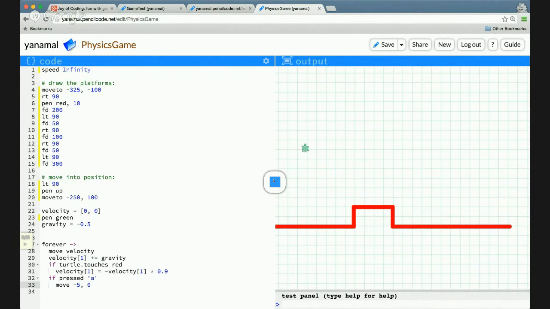Let's try it. So here it is, I'm not pressing anything. I made velocity 0, 0 to start with. Hey look, I'm moving. Okay, that worked nicely. Copy paste. Great. Now, D increases my thingy and A decreases it.